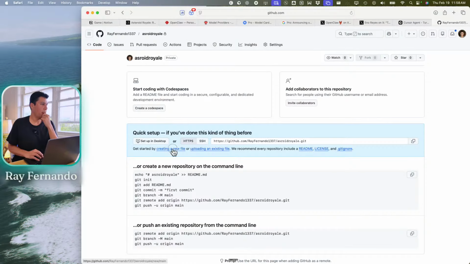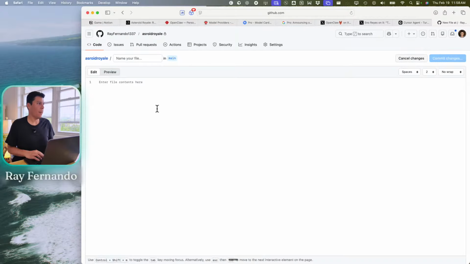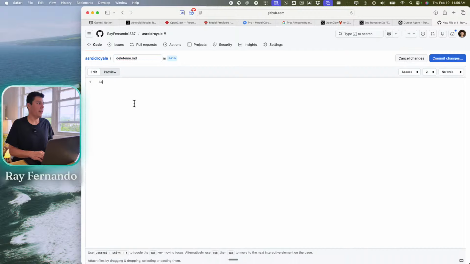Let me see if I can find it. Asteroid Royale. Huh. I guess I have to put something in there. Create code space. So I think I probably just have to create a file, right? Okay. Creating a new file. Let's do it. Okay. Starter, delete me.md.